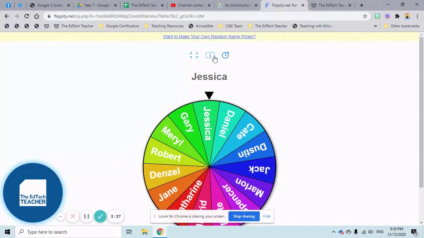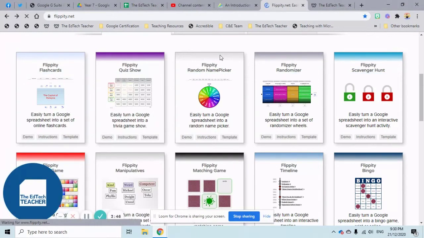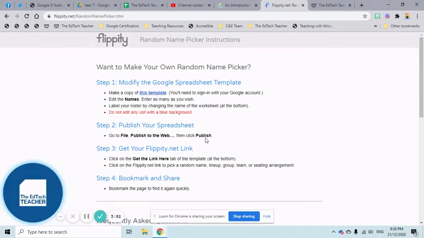So we are going to head back and create our own random name picker. To do that, we've got some instructions here, and it's really important that you follow the instructions exactly as they're written, because if you don't, it's not going to work. Essentially, it's really simple. You need to fill in the template. Don't touch any cells that have a blue background. That's a really important part of using Flippity. We then need to publish our spreadsheet to the web, and then we will get our Flippity link. From that link, we'll be able to access and use our creation.